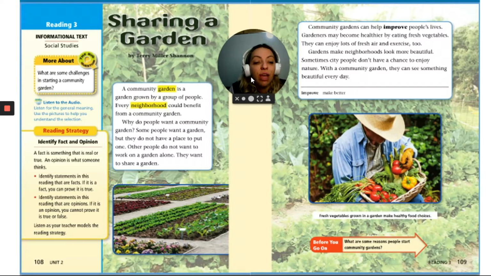Very nice. Identify statements in this reading that are facts. If it is a fact, you can prove it is true. Identify statements in this reading that are opinions. If it's an opinion, you cannot prove it's true or false. Because if it's an opinion, it's out of someone's mind and you can't prove it, okay? Good? Understand? Pages 108, 109. Okay? Now we can begin the reading.